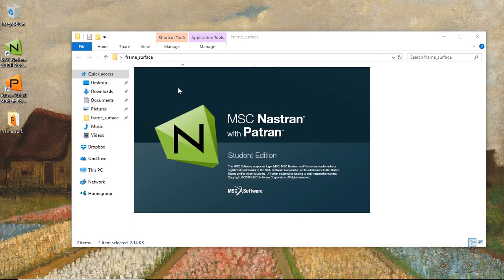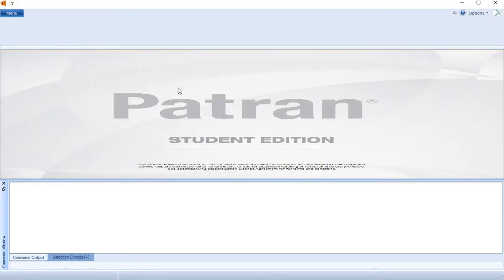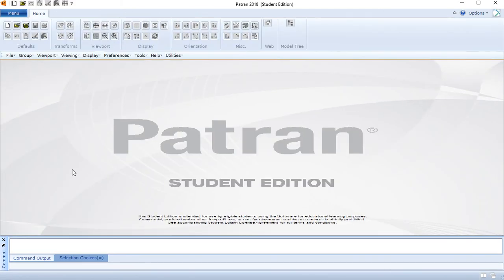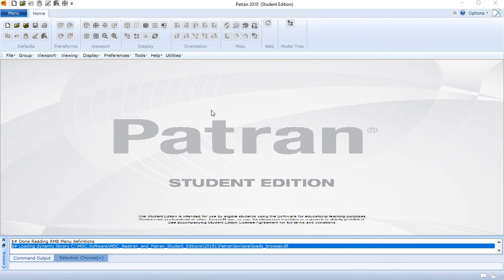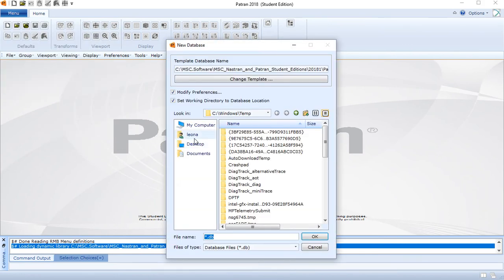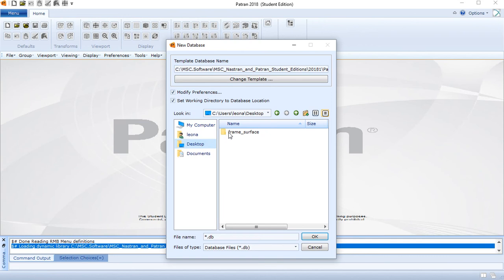So let's get started. Run PAT301 and wait for it to open. Once it opens, we're gonna go to menu, File, New, to create a new database. We're gonna make the database inside the folder that we previously made on my desktop, Frame Surface, and I'm gonna name it, by recommendation, the same way the folder is named.